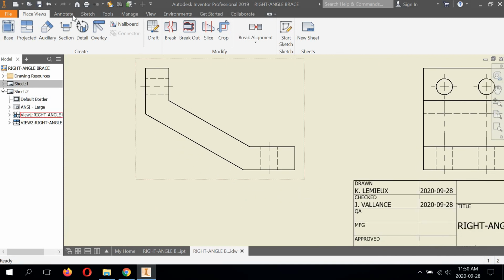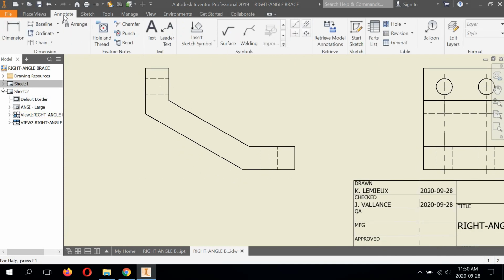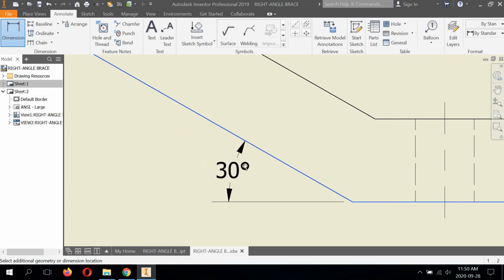I'm going to go to the annotate tab, click dimension, and I need to represent the angle, which is 30 degrees. So I can click this angular line, this horizontal line, and I can pull this dimension. I'm going to want to pull it until about here. If you zoom in on this, I want the 30 degrees to go inside. So I can pull it until the numeric value goes inside the arrows.